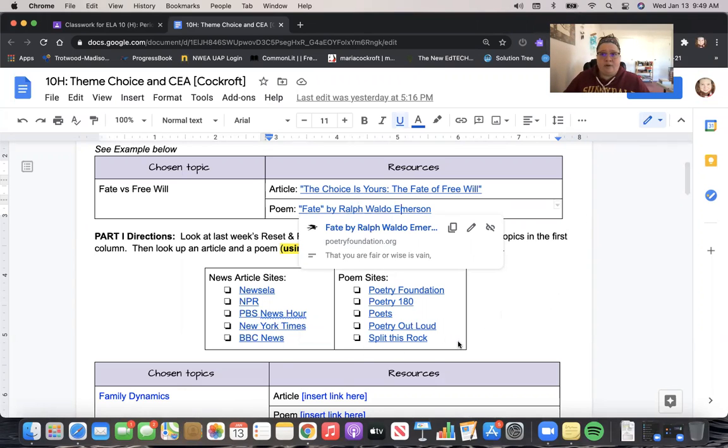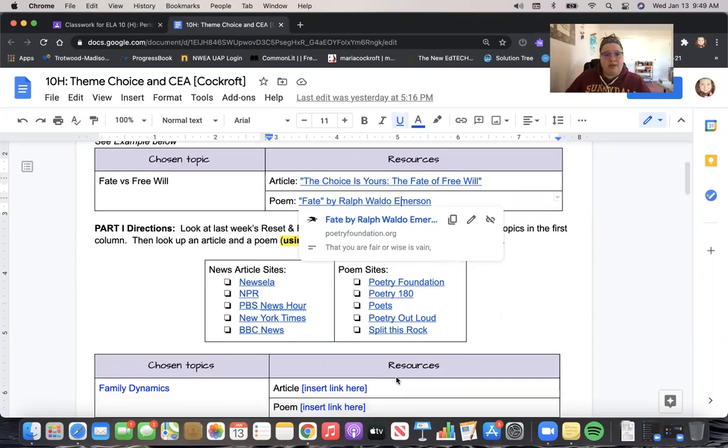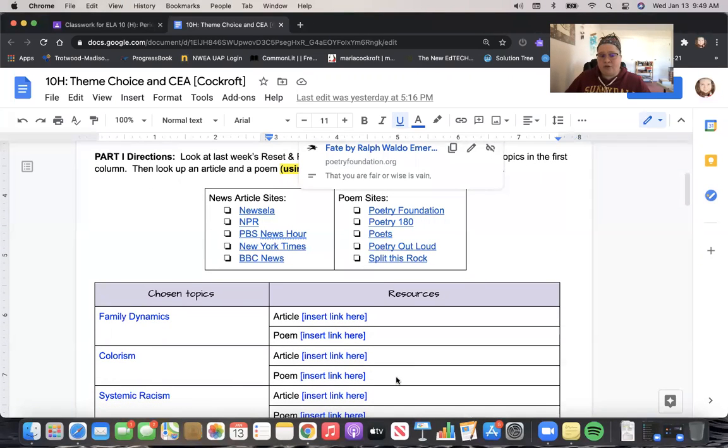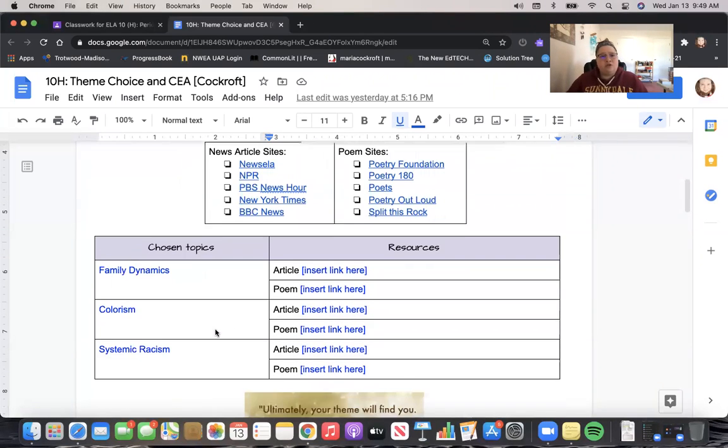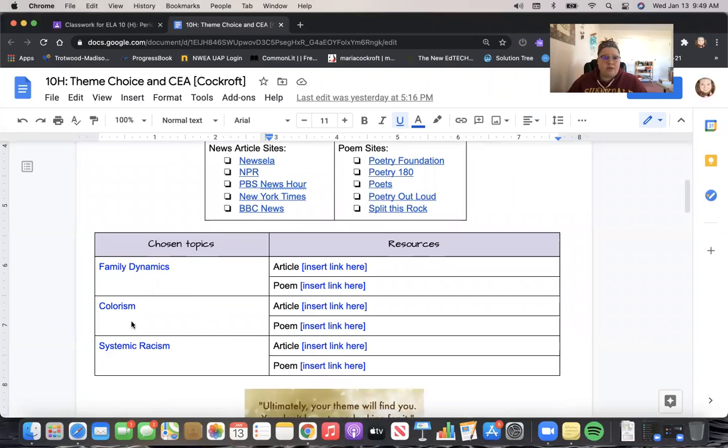The other thing I want to make sure you understand is how to do that and know the links. For example, for sure these 2 right here are topics that are on last week's assignment that are seen in The Bluest Eye. So what I want you to do is find that article and link it.